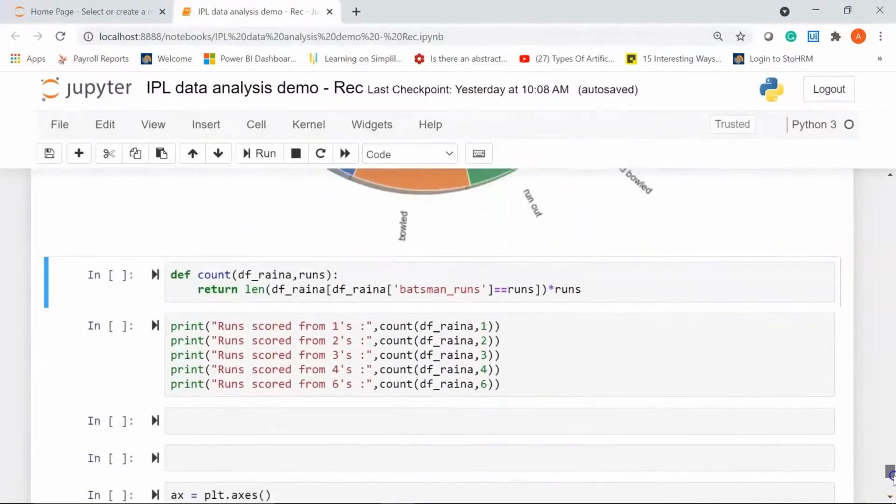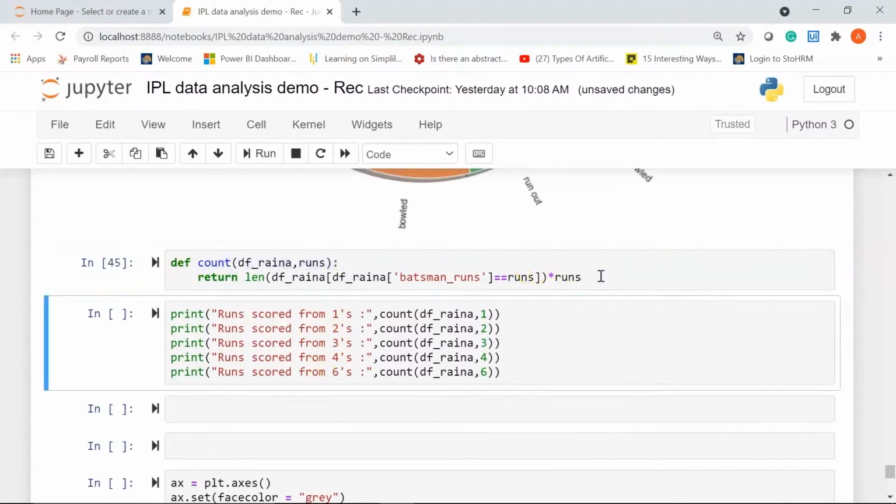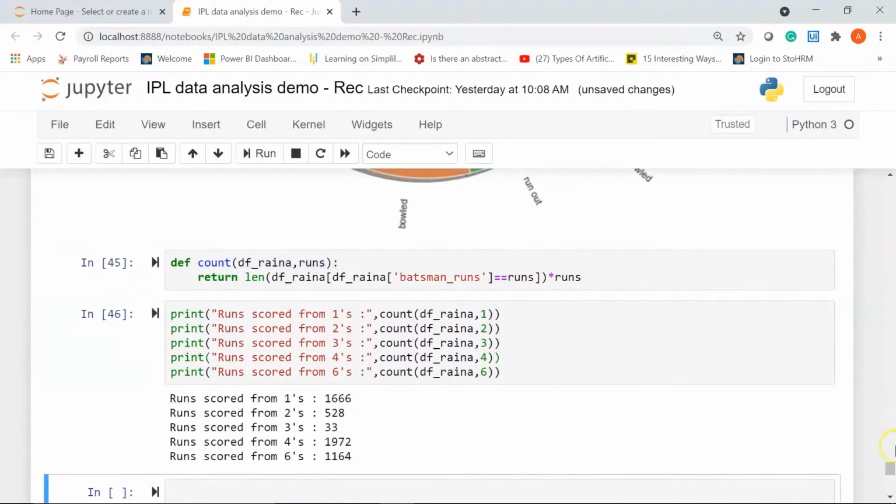Alright, now moving ahead. In the next cell of code, we are trying to find the runs scored by Suresh Raina in 1s, 2s, 3s and in boundaries, that is 4s and 6s. So for that I am creating a user defined function called count, which will count the runs scored by Raina. I'll just run this so that you get an idea.